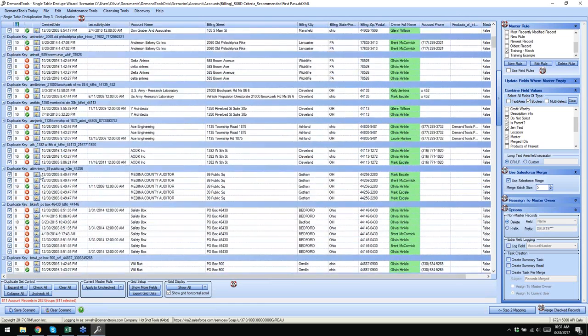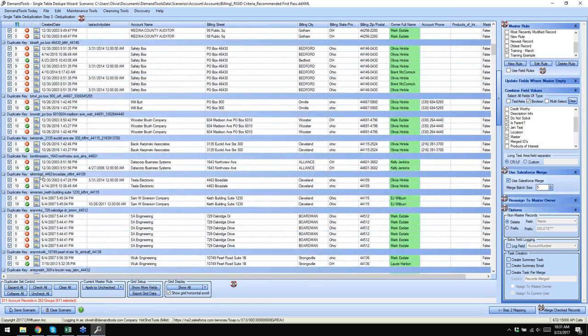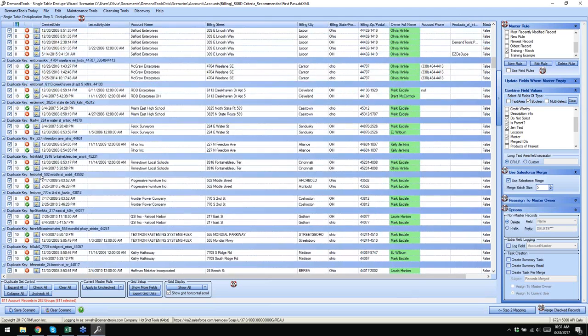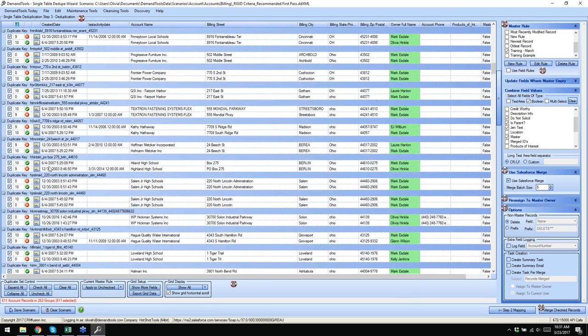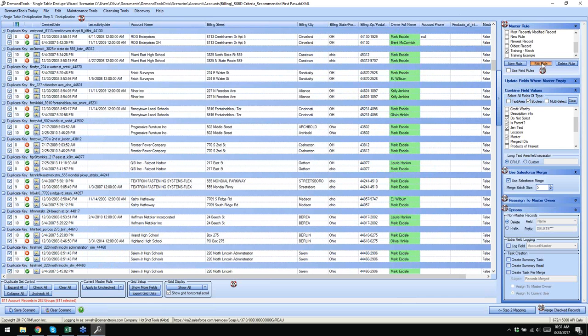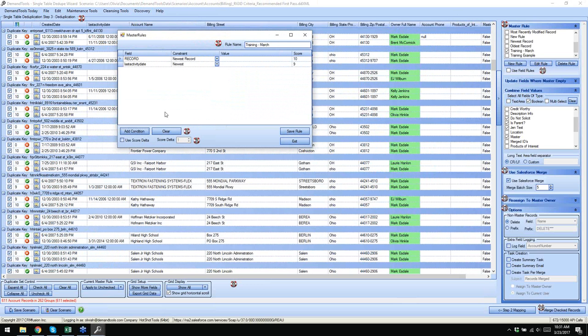Now, let me see if I have any that tie. Well, here, we'll do this. I'm going to edit this rule, okay? And there's another option called Use Score Delta.